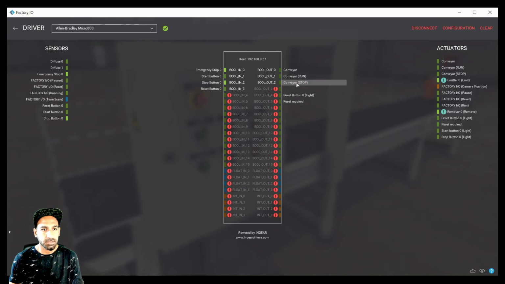Lights I will do in the end. So at the moment I have conveyor, and let's say conveyor run stop is fine. Reset I bring to the bottom, then start button light, stop button light, reset button light, and reset required. And furthermore, what we can also do, let's bring it down. Conveyor run I can bring here, and conveyor stop.